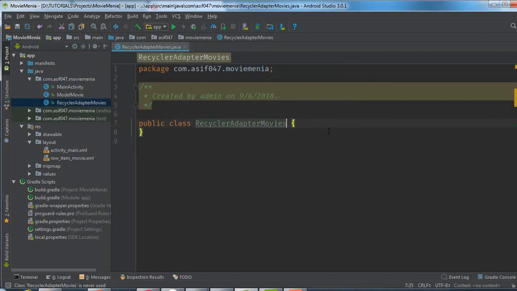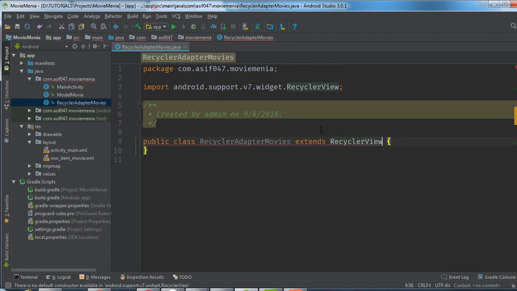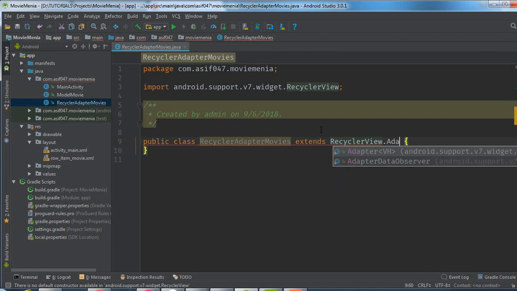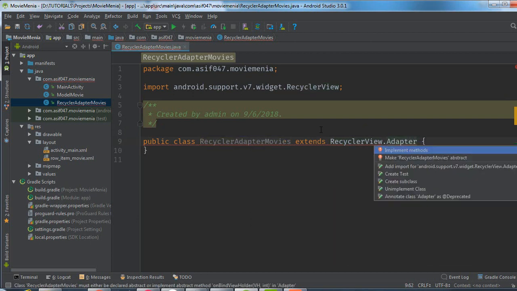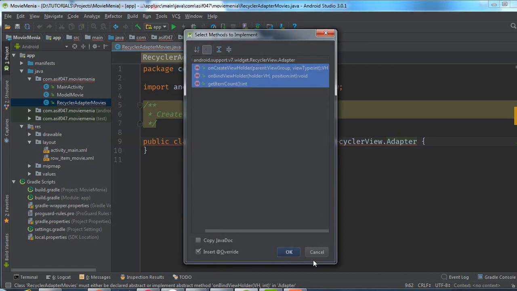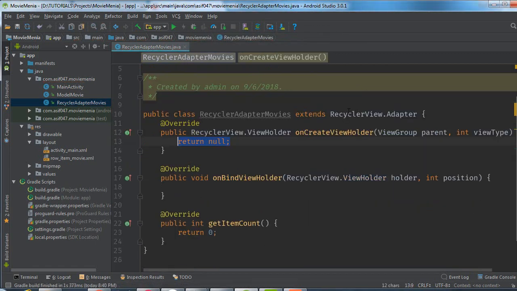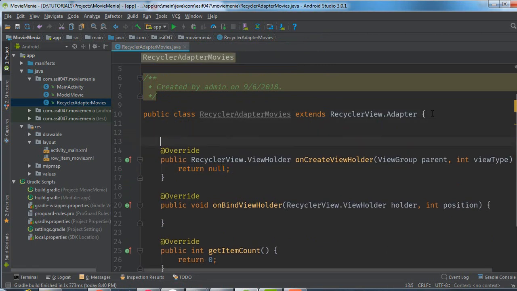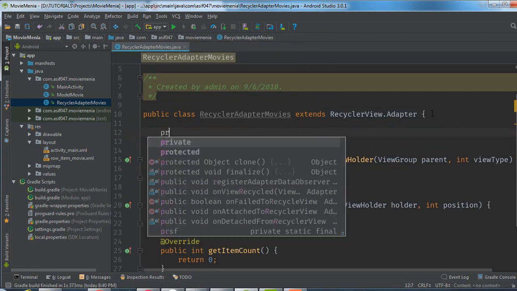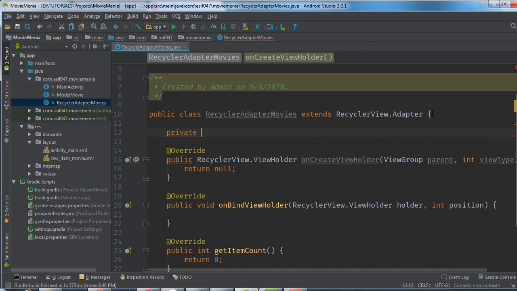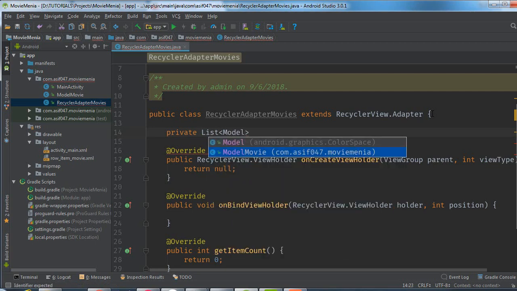Okay, so it will extend RecyclerView.Adapter. I'll press Alt+Insert and implement all the methods. I will declare two variables here, private List of model movie.